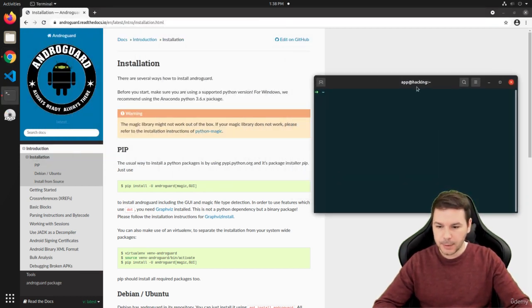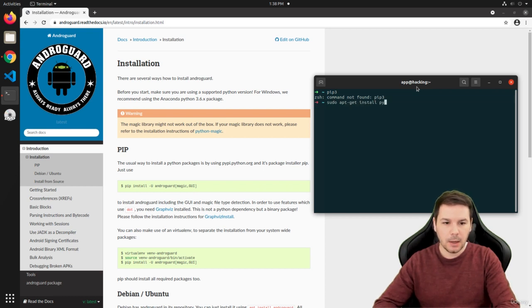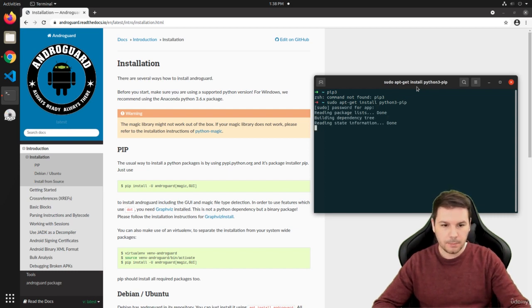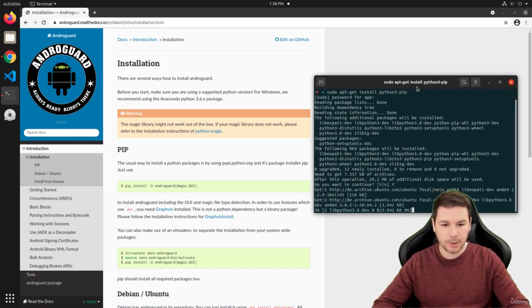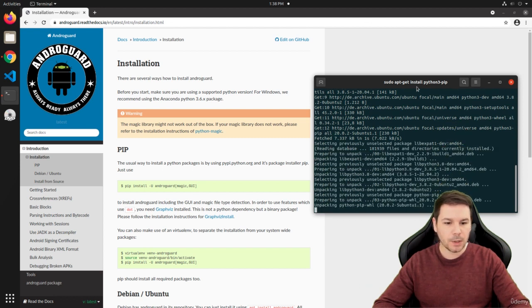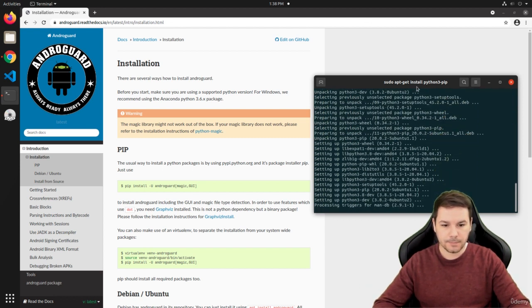I open a new terminal and let's check if we have pip3 installed. No, we haven't, but we can simply install it by running sudo apt-get install python3-pip. I'm entering the correct password and now pip3 is going to be installed. This only takes some seconds. Now we can install AndroGuard with pip3 install -U, to also upgrade those package names, and we use not Android, but androguard, this way.